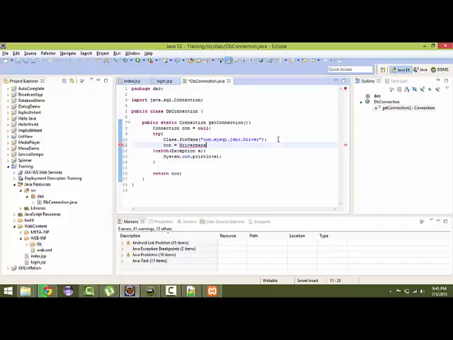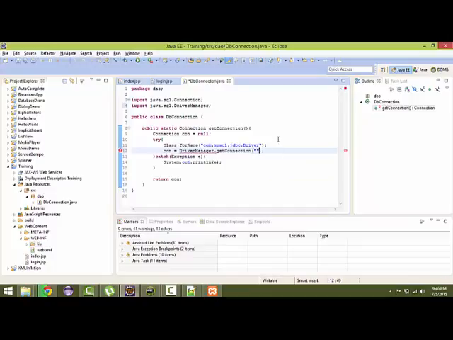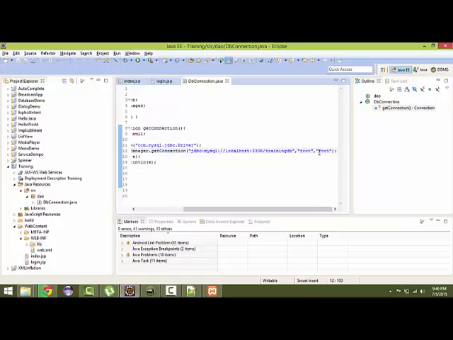It's DriverManager.getConnection with jdbc:mysql://localhost:3306/ and then the database name. Let's keep the database name as trainingdb, and my username is root and my password is root. Okay, it's ready. So let's create a new database.